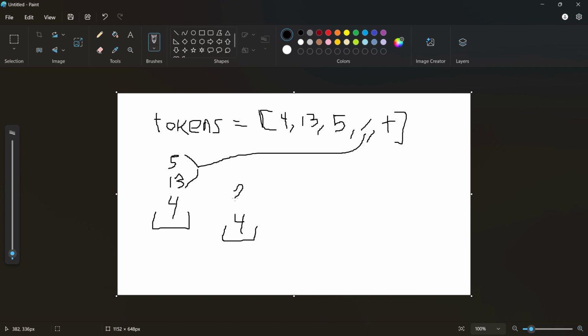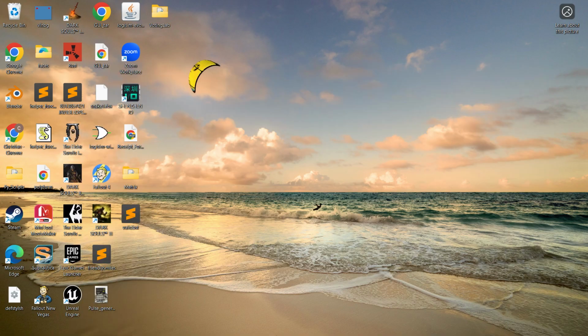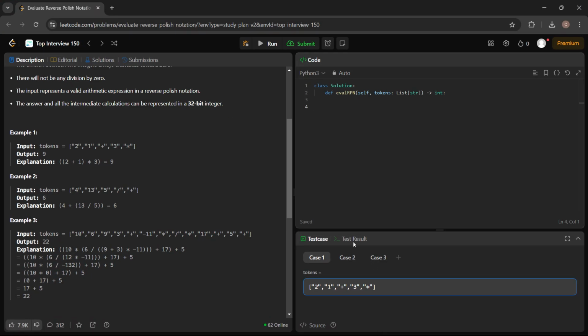So we have 4 and then 2. And then what's left in tokens at that point is just the addition sign. So then when we reach the addition sign, we're going to add together the 4 and the 2 to give us 6, which is the result we're looking for. So let's get into implementing that algorithm.